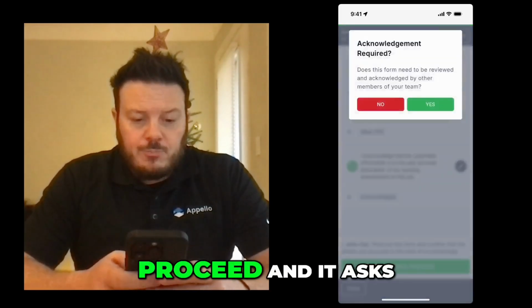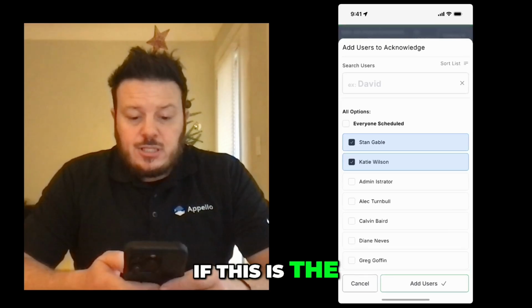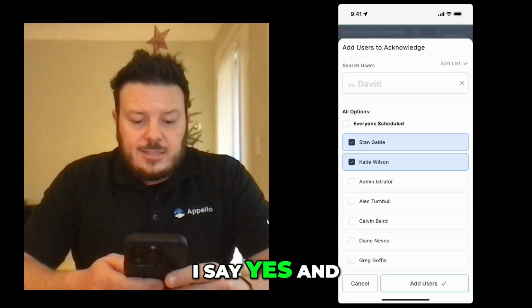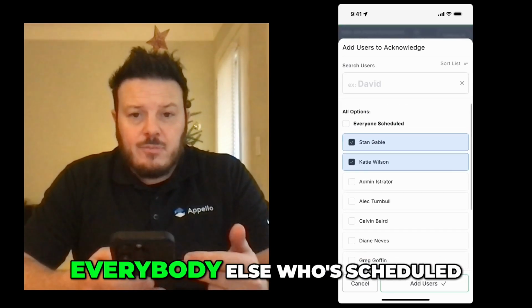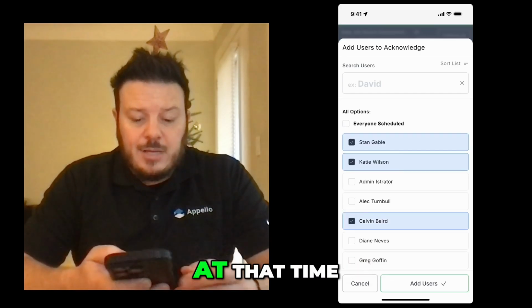I click confirm and proceed, and it asks me if other people need to sign this form. If this is the type of form that other people need to sign, I say yes, and it will automatically select everybody else who's scheduled to the job with me. If I need to add other people, I can select them at that time.